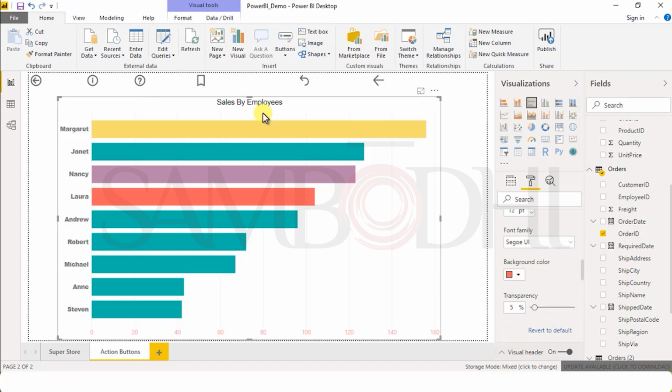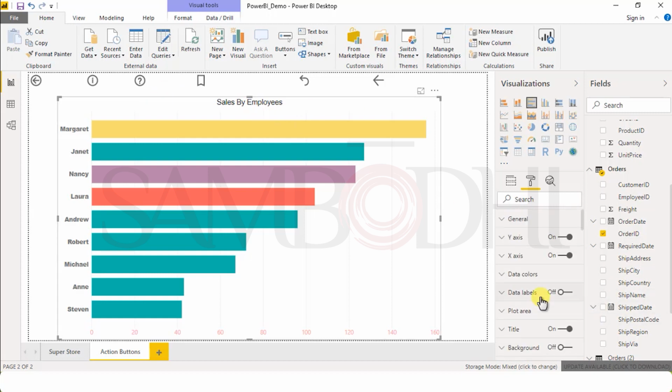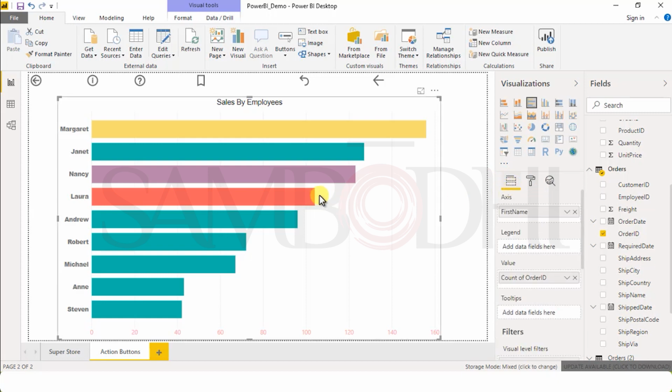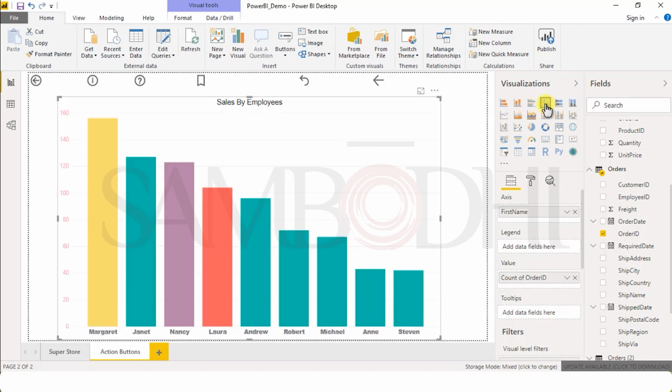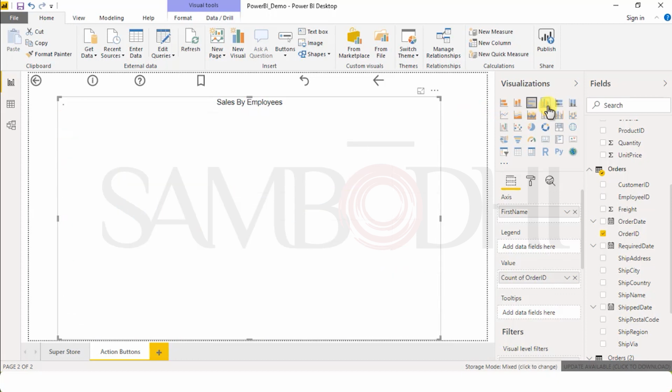Visual header, do you want to have? We've kept it on. That's the default option. So this is one kind of the bar chart. We can rotate it to make it vertical. So these two are covered.